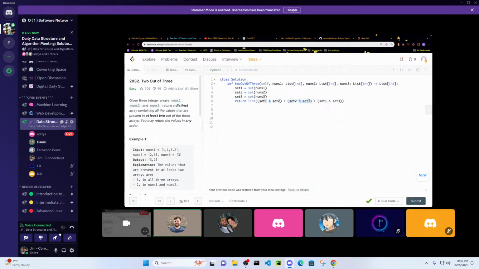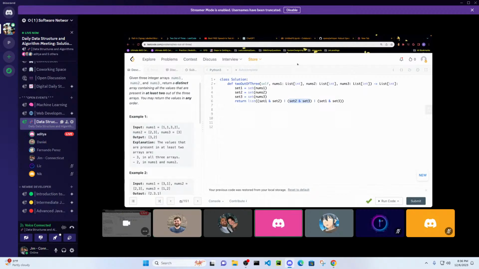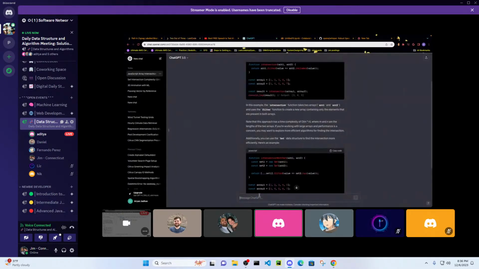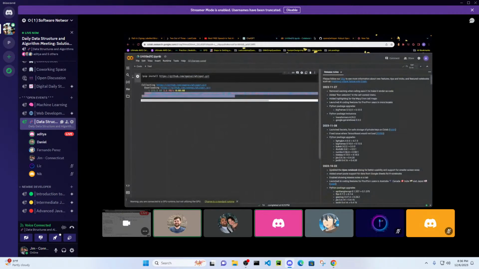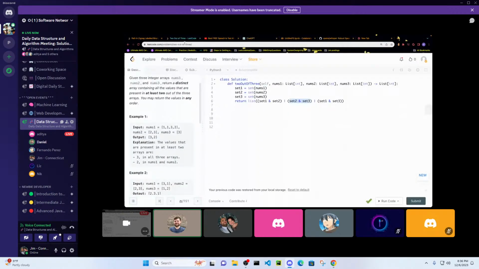Okay, I still don't understand it though. Is there anyone who can try to explain this to me? You should be able to find how intersection works by searching on Google. I know how intersection works, but I'd like to understand the syntax and the steps. Okay, so what I'm doing is converting these into sets. Then when I do set 1 ampersand set 2, it means set 1 intersection set 2.